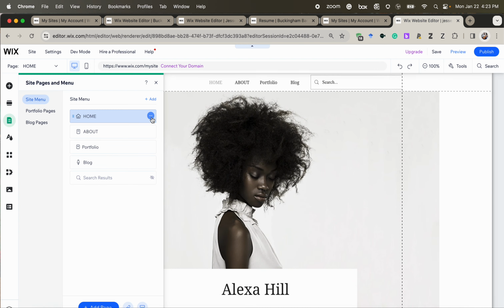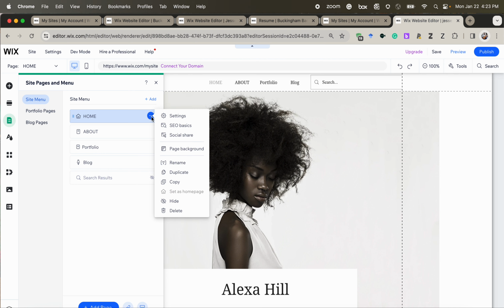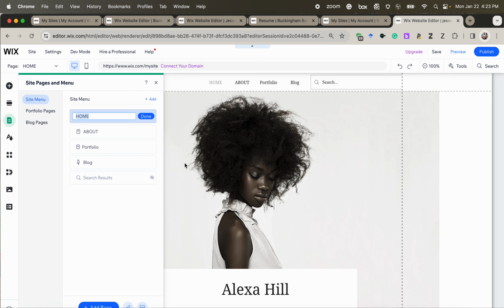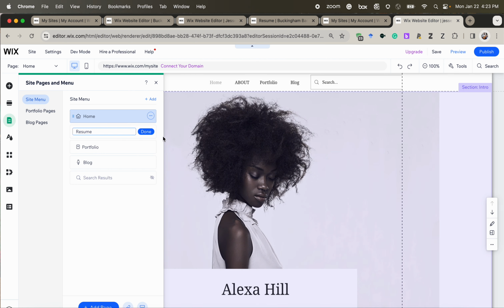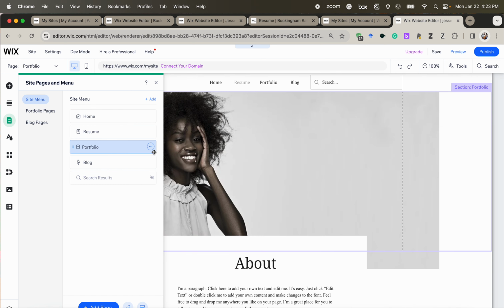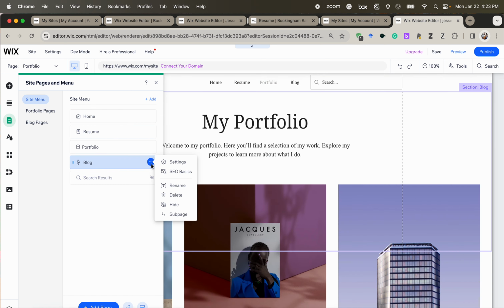And now I'm going to rename everything. Again, the 3 little dots, rename, home with a lowercase, about is actually going to be turned into resume, portfolio is going to be portfolio. Blog is going to be coursework.